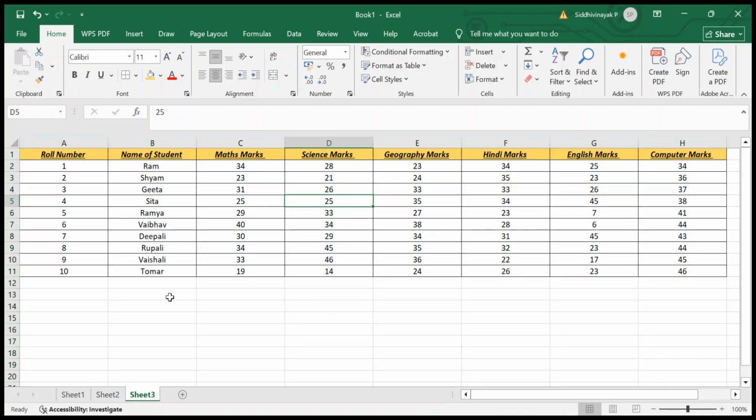What I have to do now is calculate the total marks. I will write here total, capital T. How to write capital T? Press the shift button and then click on T. Leave the shift button, leave the shift.